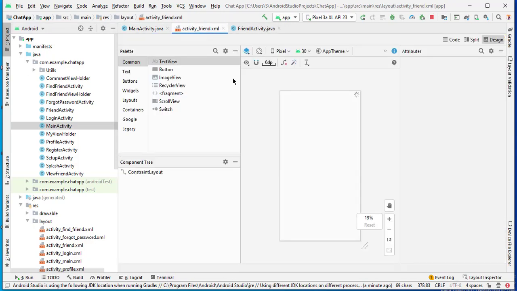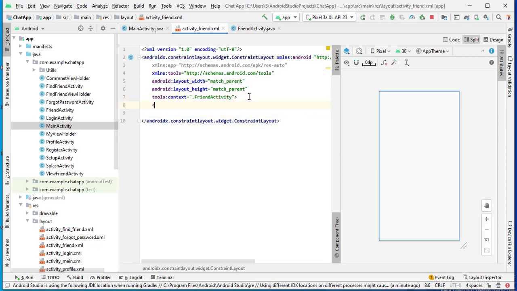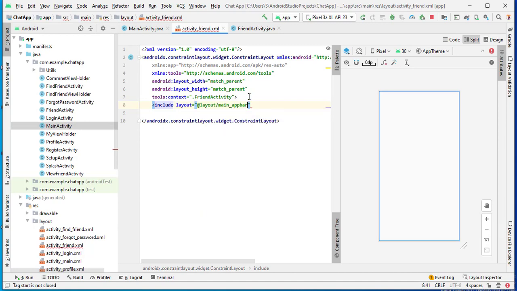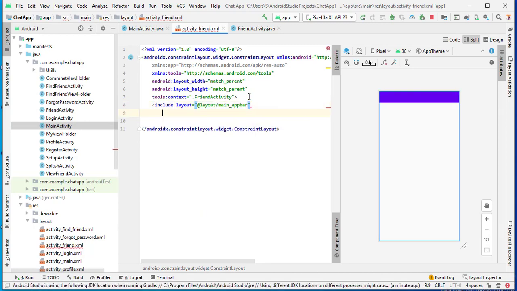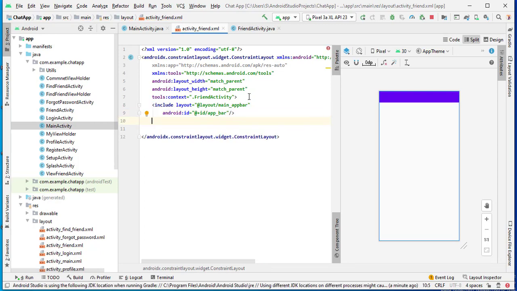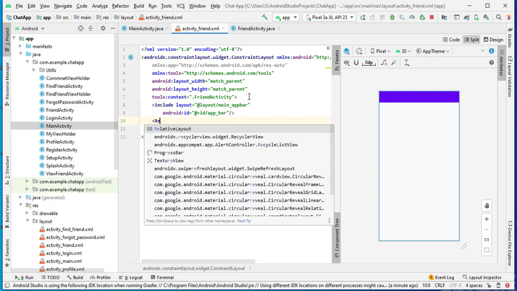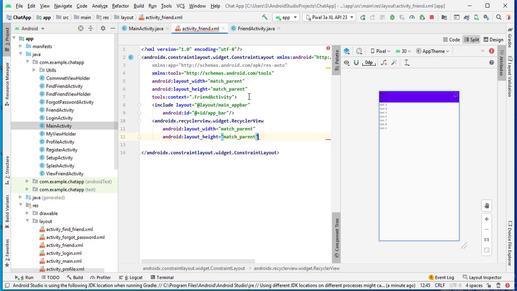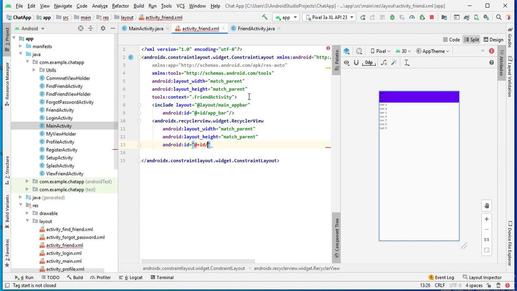So first of all, we will design our activity. So go to text and here we will include our layout. So here we will include and select layout. We need to include our app bar. So select this app bar and give the ID and select app bar. Okay, now select recycler view. So here I will type recycler view. That will be match parent and give the ID. So here I will type recycler view.